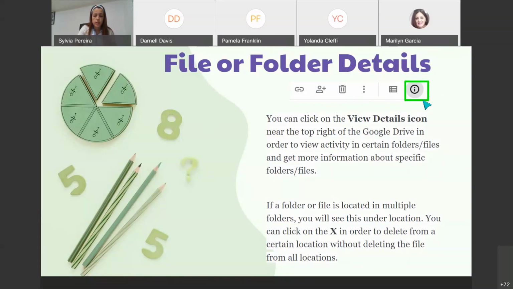If a folder or file is located in multiple locations, you will see this under Location. You can click on the X in order to delete it from a certain location without deleting the file from all the locations. So this is where you would go if you want to quickly delete a specific file from any folder, if it's in multiple folders.